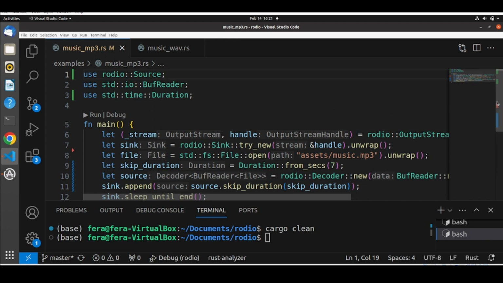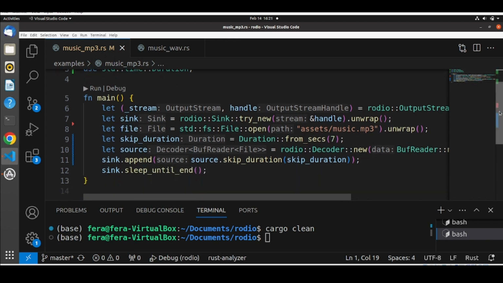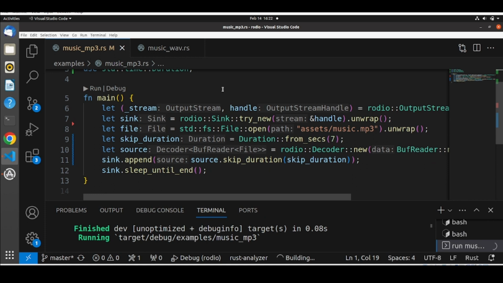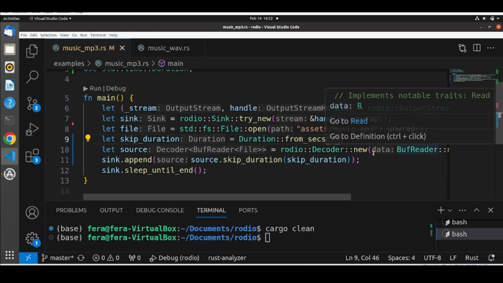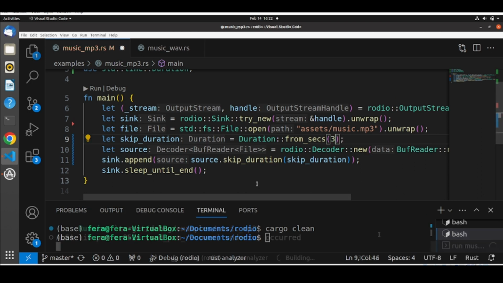So now when we play it back, we will notice that we will not start from the beginning, but we will start from 7 seconds. So let's listen. Or we could, for example, start from 3 seconds.